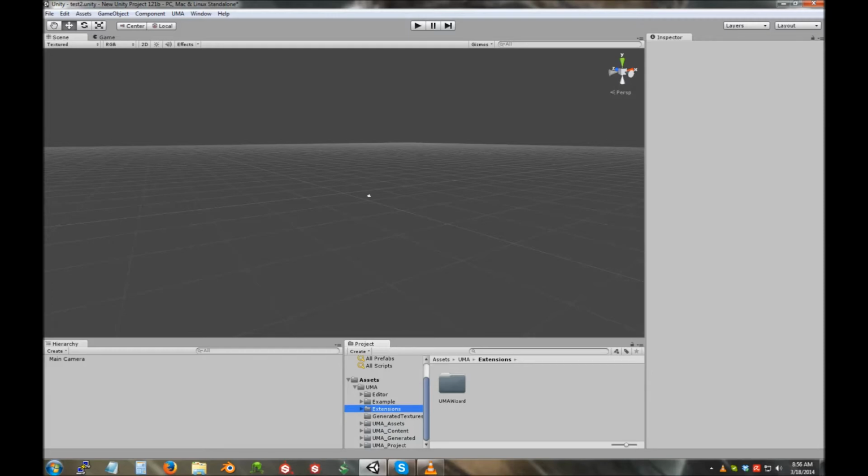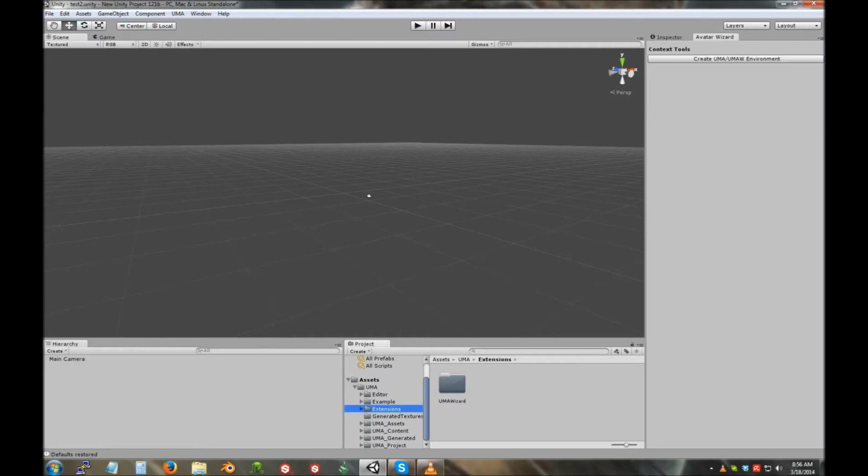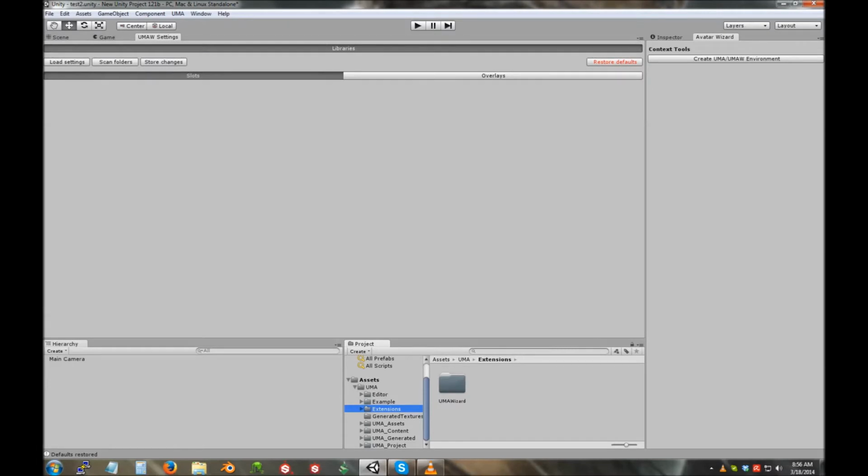So the first thing we're gonna do is open the Yuma tab up here, and you should also get a Yuma Wizard option here. The first thing we're gonna open is the Avatar Wizard, and you may wish to dock it here at the side. And we're also gonna open the settings wizard. This one tends to be wide, so I usually put it here. You can also put it here, but I find it better to put it here.